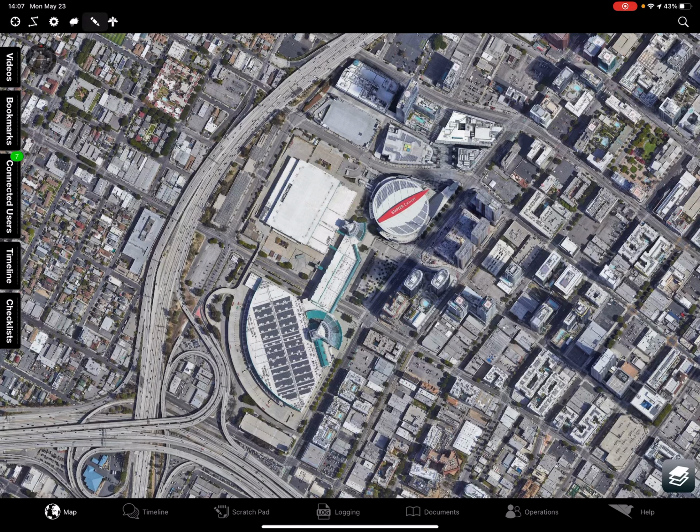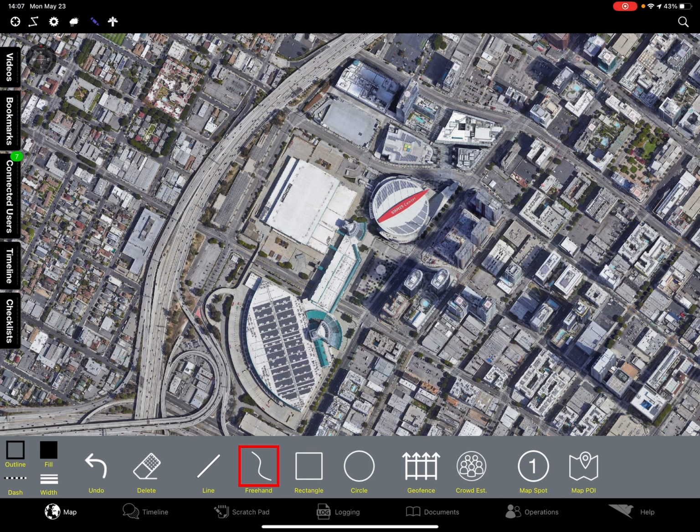So at the top left, you'll see a pencil. I'm going to select that, and then I get a range of tools here in the bottom. I get some drawing tools, some freehand lines, some straight lines, circles, rectangles, crowd estimators, map points of interest. Let's do this. Let's start with a crowd estimator.